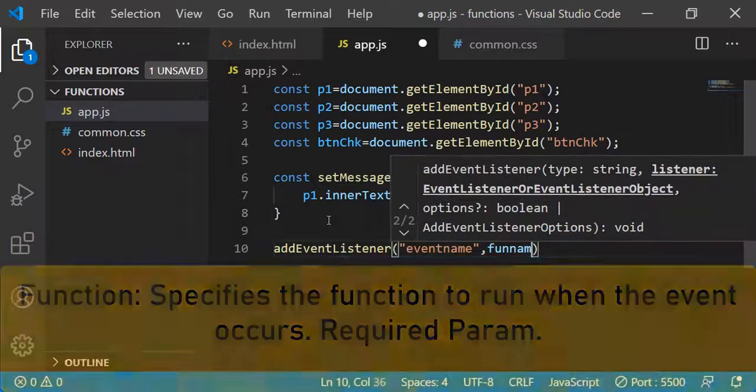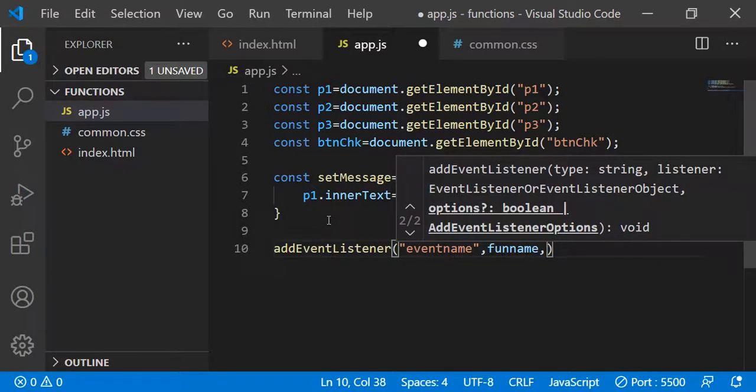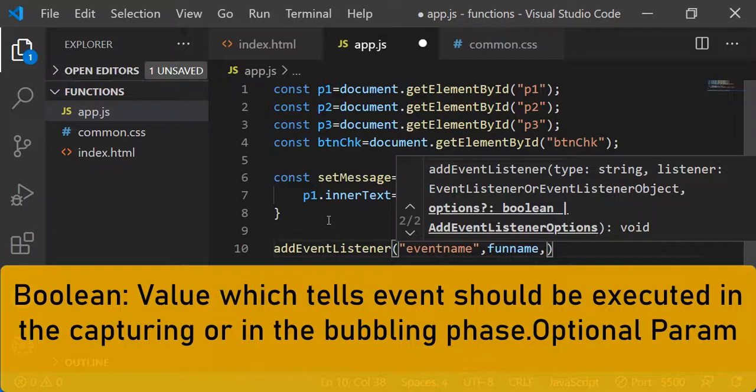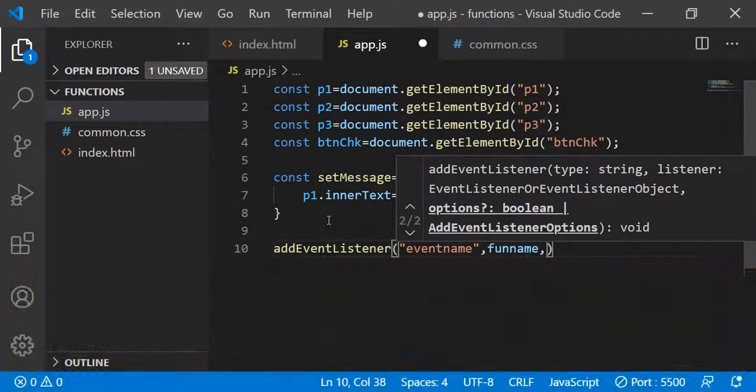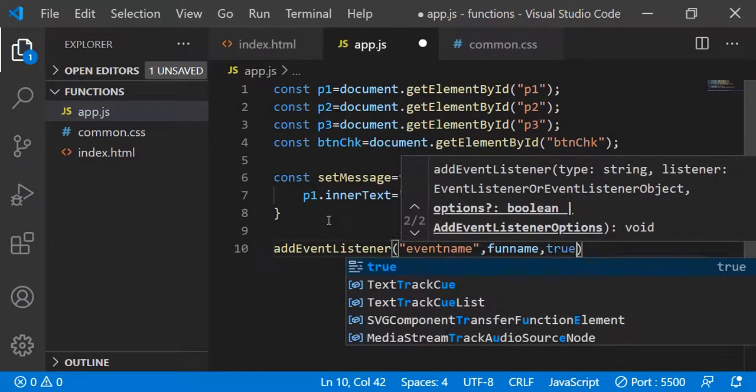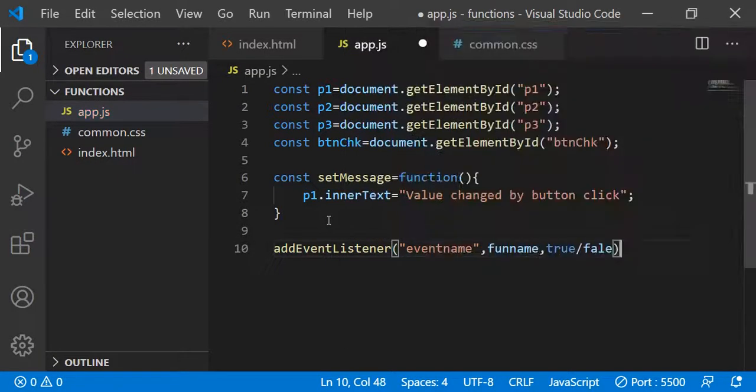So here the function name, and the last one is whether you want to execute this in the event capturing phase or bubbling phase. I will explain what event capturing and event bubbling are in another video. Here you can pass true or false, and this value is optional. So this is the basic syntax. The first one is the event name, which is a string parameter. The second one is the function name that is going to be called when the event occurs. And the third one is whether you want to execute this event in the capturing phase or bubbling phase. And this value is optional.